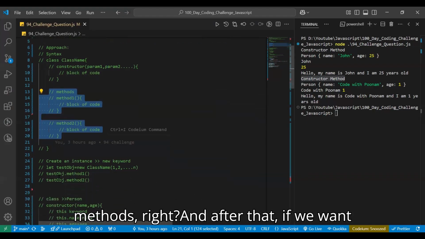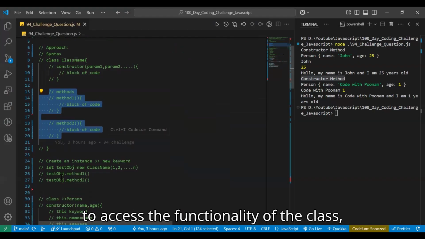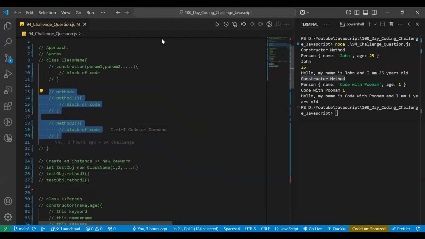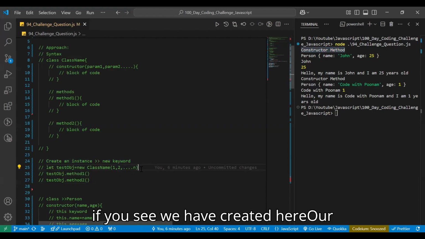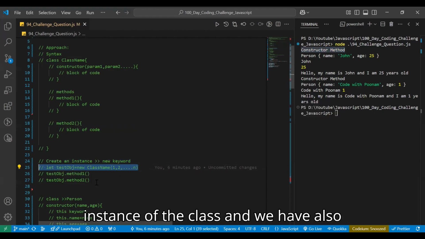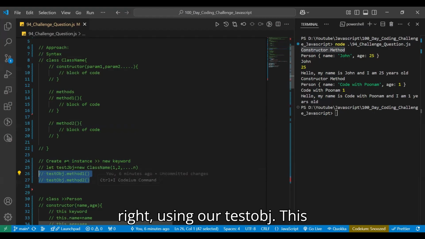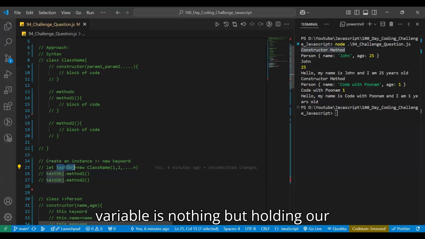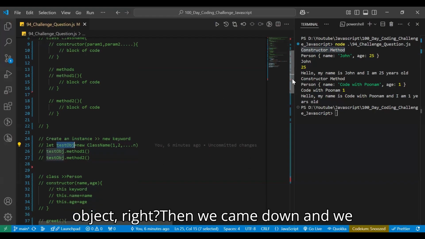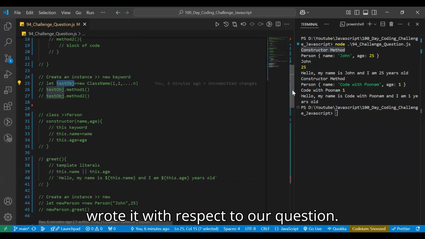And after that, if we want to access the functionality of the class, what we have to do? If you see, we have created here our instance of the class, and we have also seen here how we can invoke our methods, right, using our test obj. This variable is nothing but holding our object, right? Then we came down and we wrote it with respect to our question.